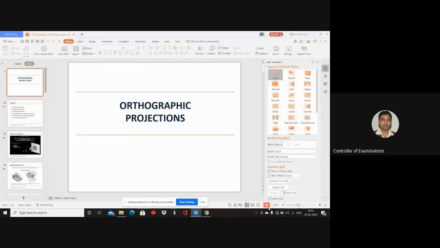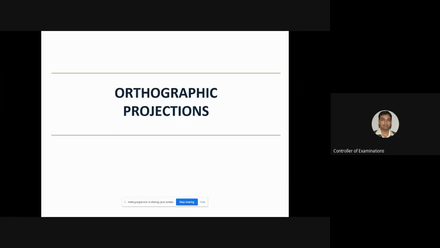Just a few more slides wherein the concept of orthographic projection will be covered. And then I think we can stop for today.